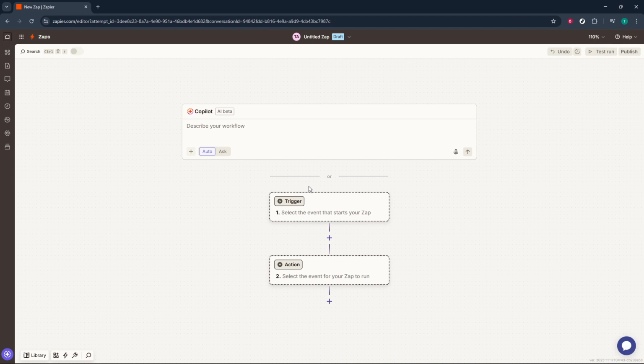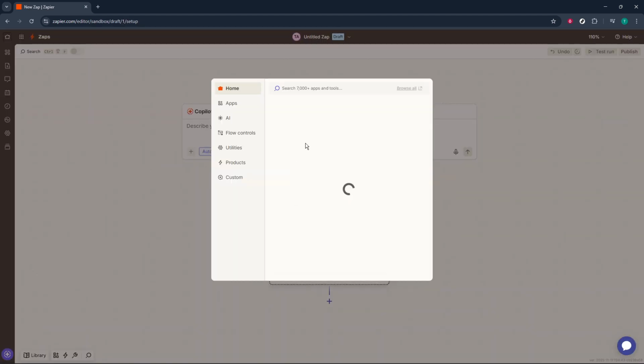This is where we start configuring the steps in the process, beginning with establishing a trigger. Triggers are specific events that initiate actions within your Zap. In this case, our trigger is going to involve an activity in Mailchimp.